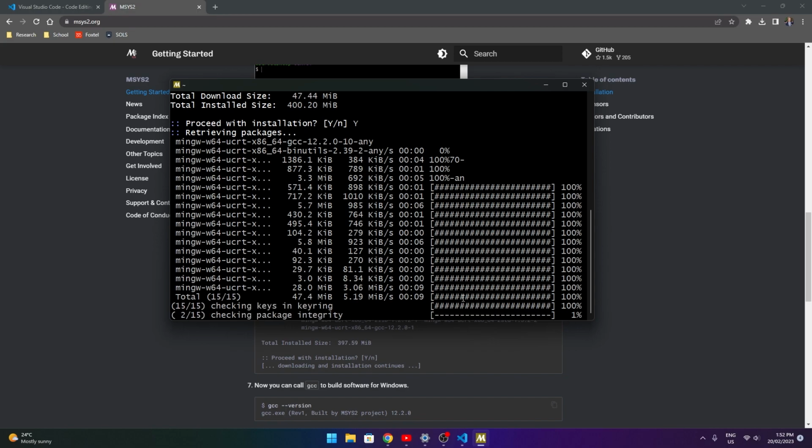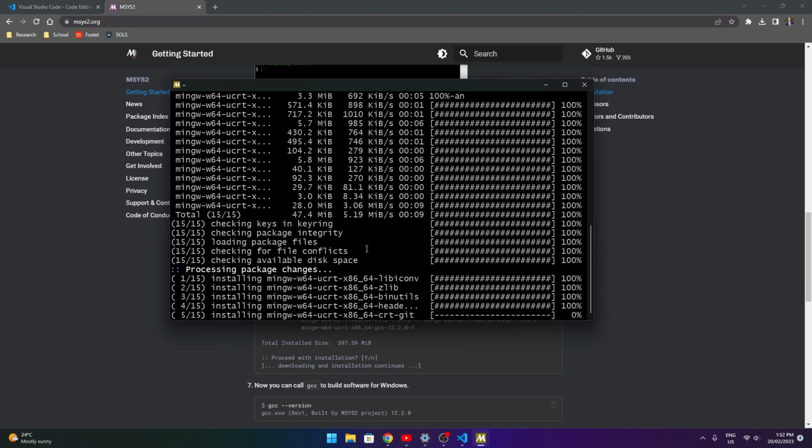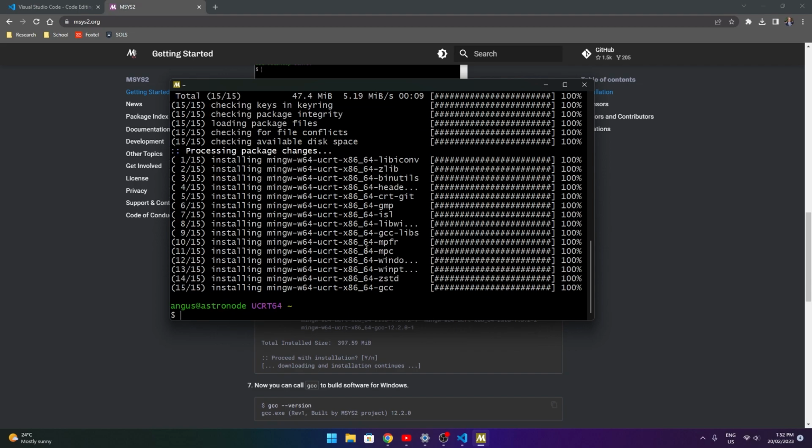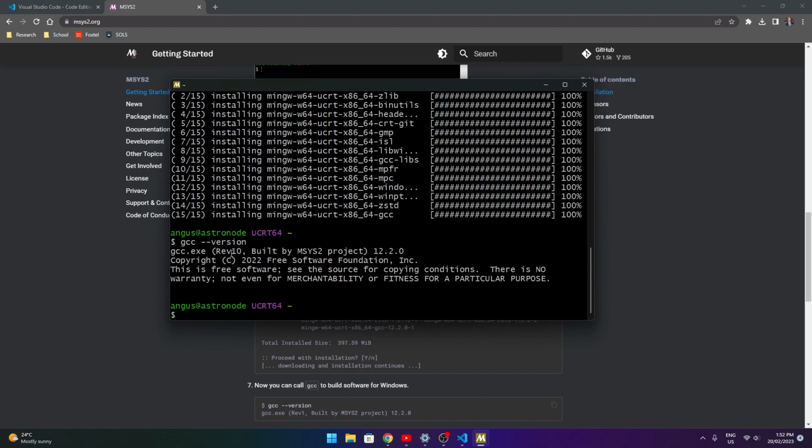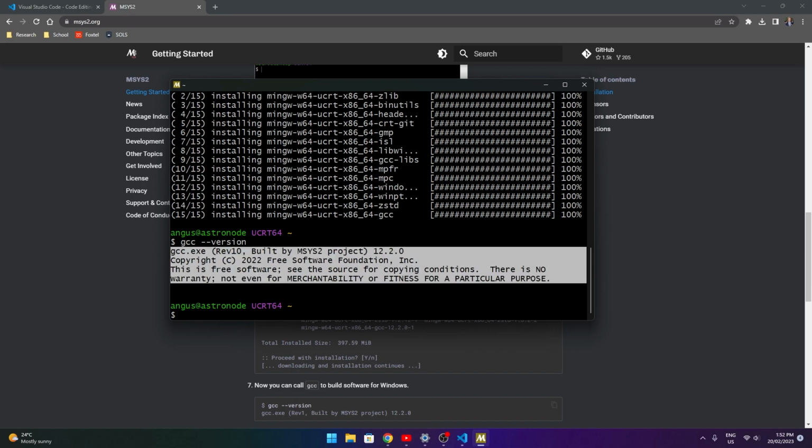We've got little progress bars. It shouldn't take too long because it's only tiny files that we're talking about. So when it's finished downloading, it'll switch you back out at this prompt. And now we should be able to do gcc --version and hit enter. And so if your GCC is installed correctly, you should get this message printed out or something similar.